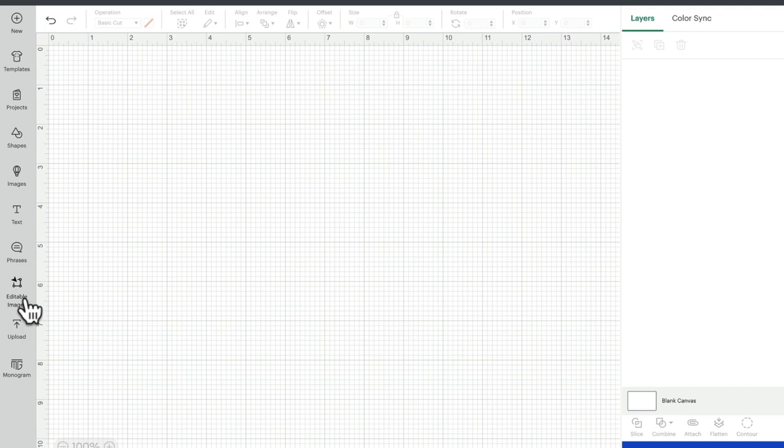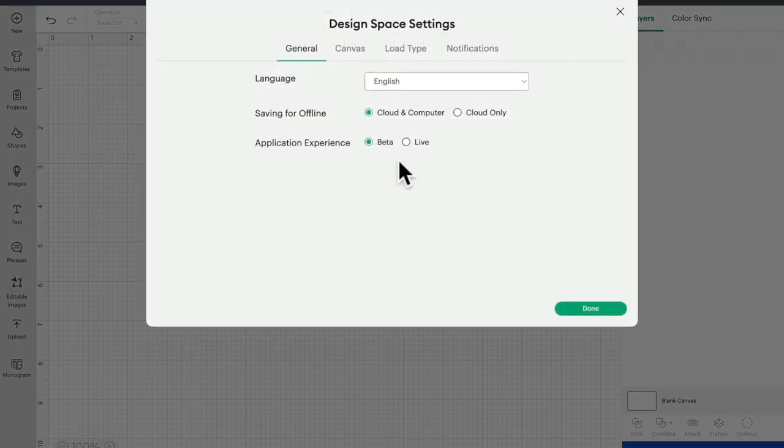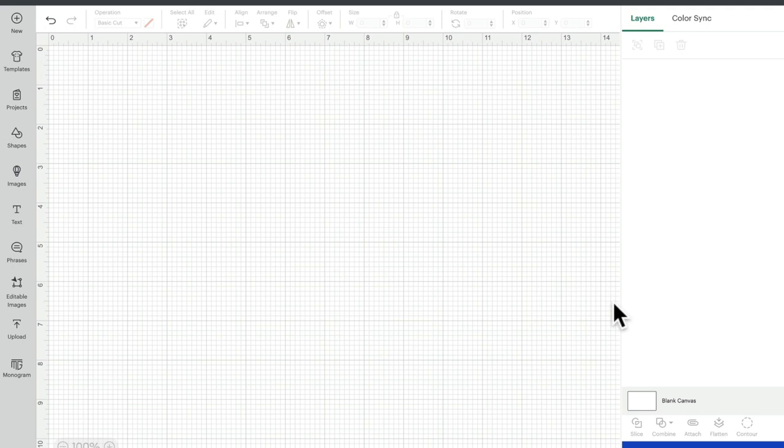It's only available on desktop, so again, that could be your laptop or your actual tower system, and it will be Windows or Mac, and it's only available in the beta version of Design Space. So if I go to my settings, you can see that I'm currently set to beta. If I was set to live, I will not have editable images as an option for the time being. So if you want to be able to use this on a desktop, you must be in beta. As we should all know by now, beta also gives us the combination options.